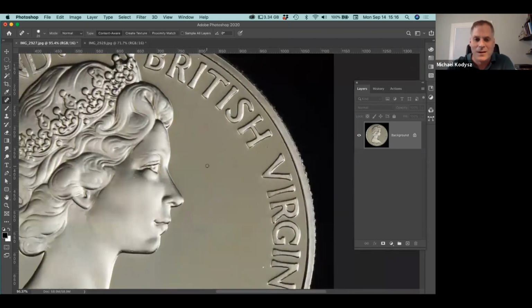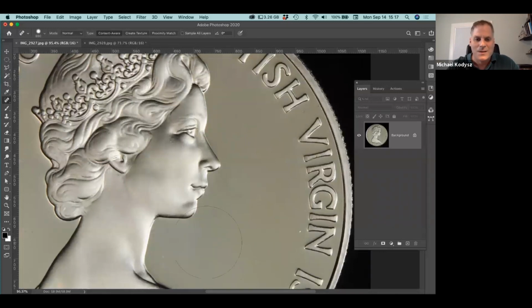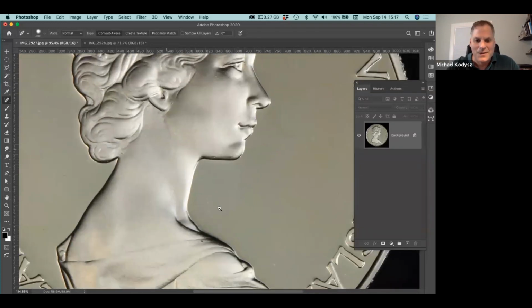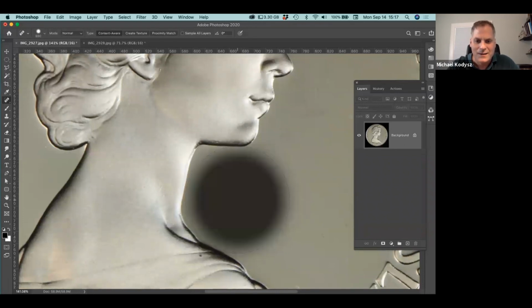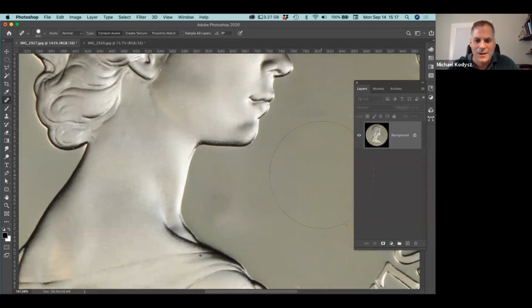I'm going to do something kind of really crazy here, just to give you an example. Let's say I make my brush really huge, and I'm using this spot healing brush, and I want to retouch this stuff right in here, right under her neck. It took Photoshop a while to process that, but look, there's a weird thing that happened here. Photoshop was picking up pixels maybe from her shoulder, not from the background completely, and it's not right.